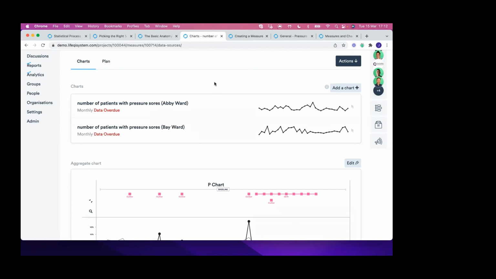Somebody's just popped in the Q&A and said it's the mean. I'm pretty sure. Thank you, Kerry. The mean is the run chart. The median is the run. Thank you, Kerry. Yeah.